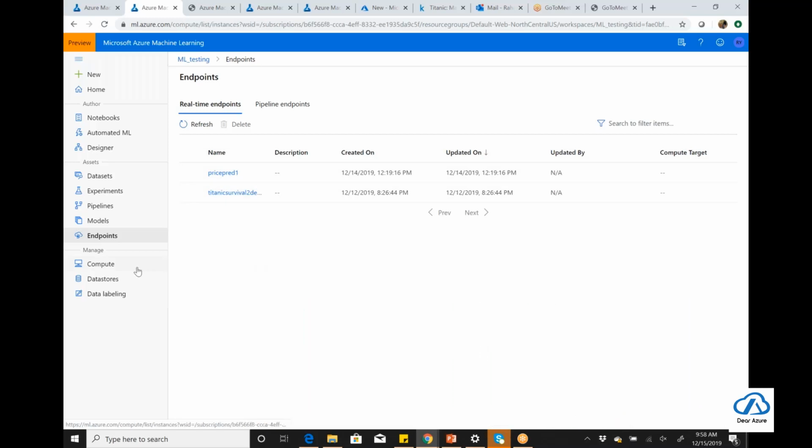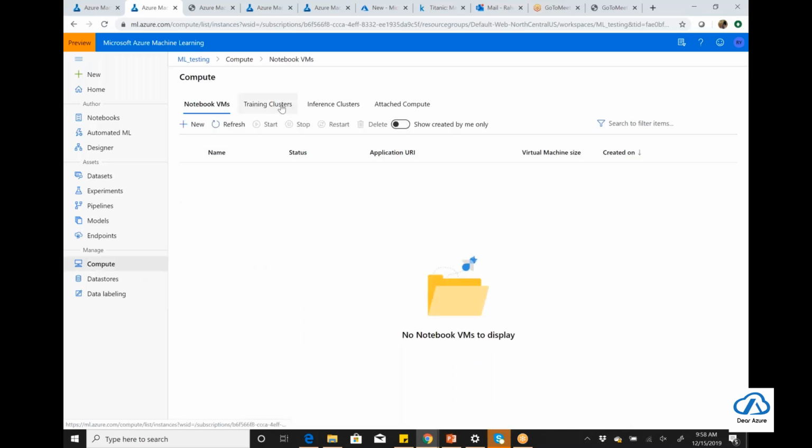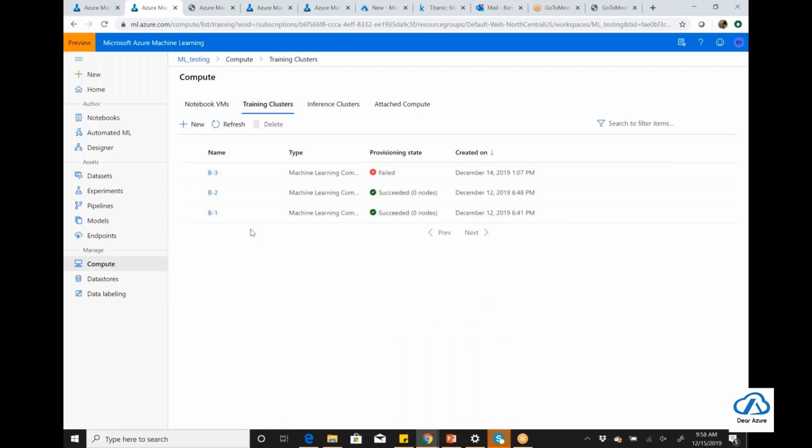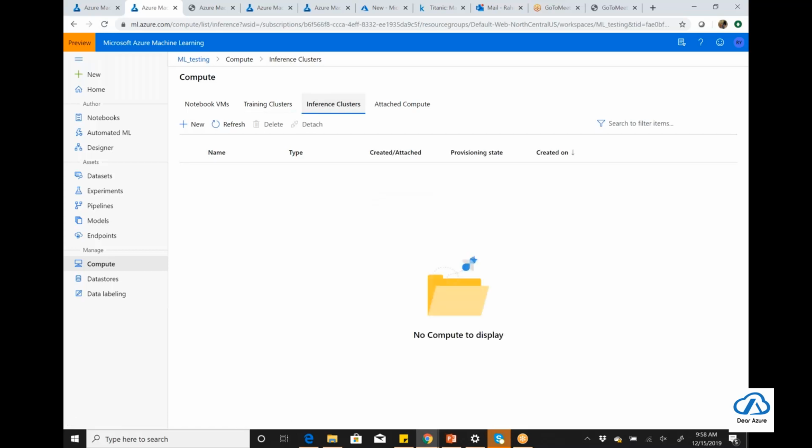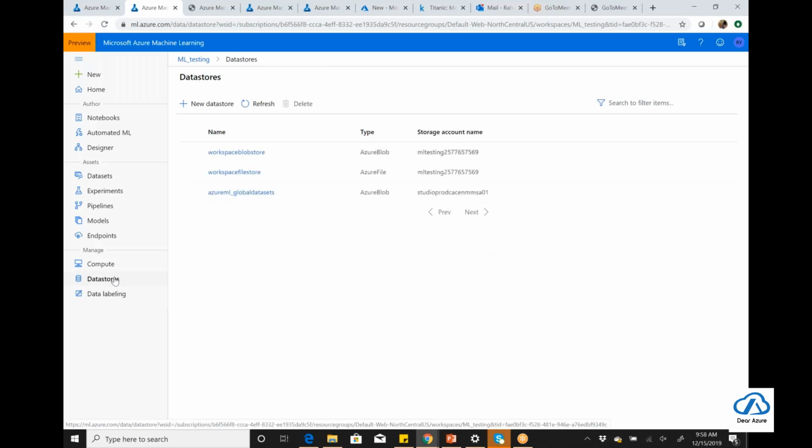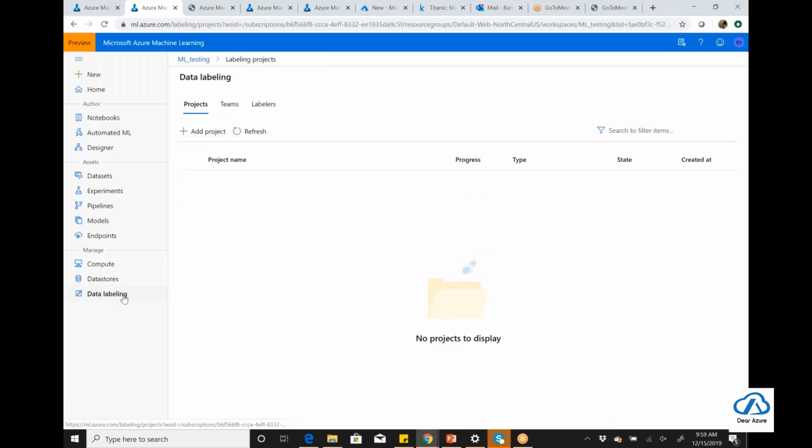Compute, you can create your compute cluster for both training and inferencing. You can see I have three compute clusters, B1, B2. I have used B2 in most cases. And B3, I was trying it, then I canceled. The inferencing cluster, after putting it in production, you can also have an inferencing cluster based on Azure Kubernetes Service. You can have it here. And you can have different data sources. Here it's mostly blob storage based, and data labeling.